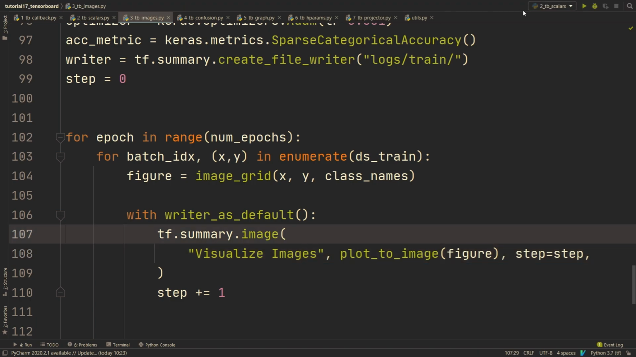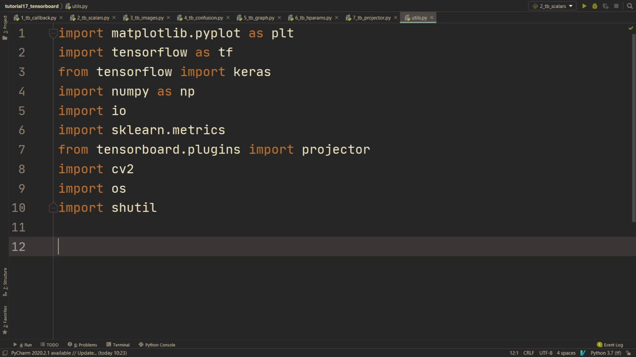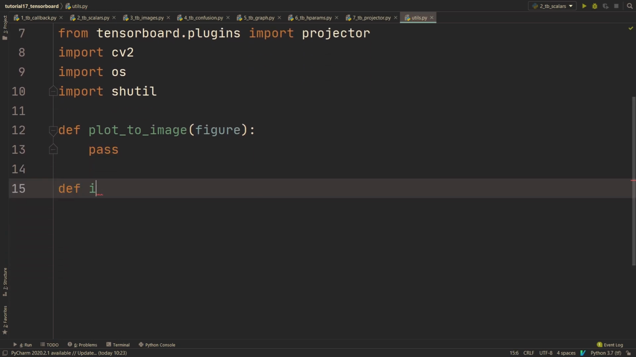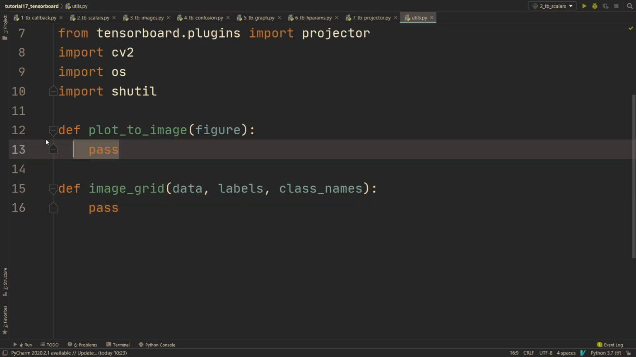So let's go to utils, and first of all, I'm just going to copy in some imports that are going to be used in this file. The first thing we had was define plot to image, and we're going to send in some figure. So let's do pass on that first of all. And then we had another function, image grid, where we send in some data, some labels, and some class names.